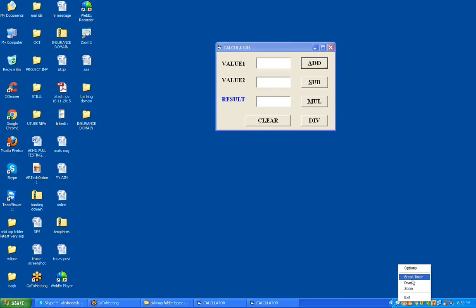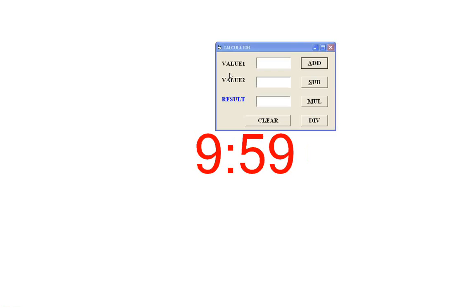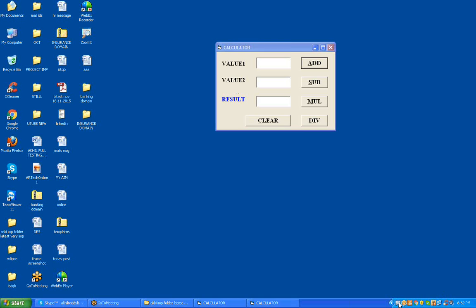Now I am giving value 1, value 2, result, and the add button. Is this a module? Yes, this is a module. So the module definition is a group of functionalities.